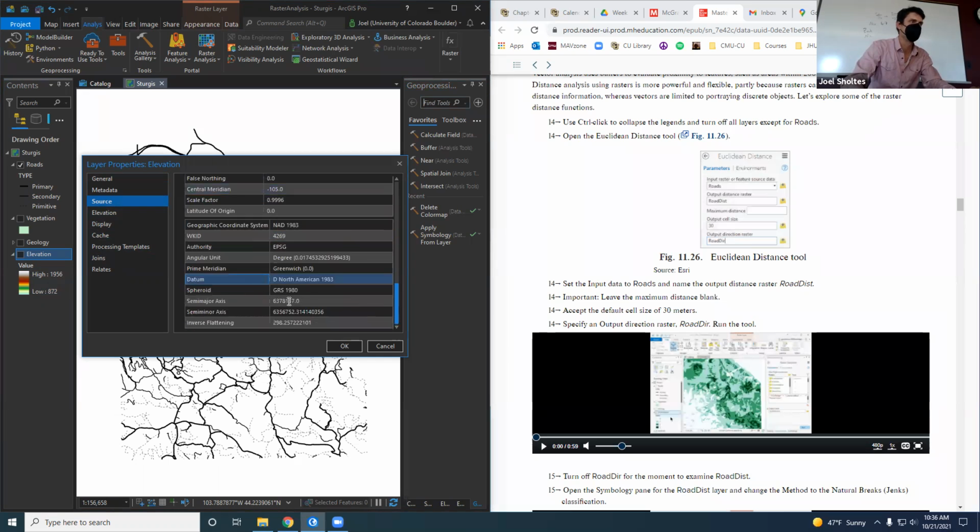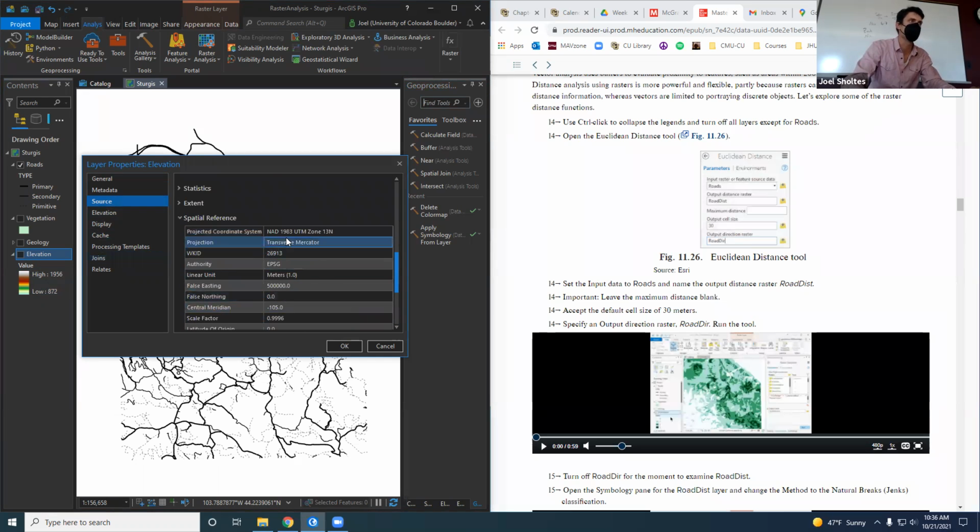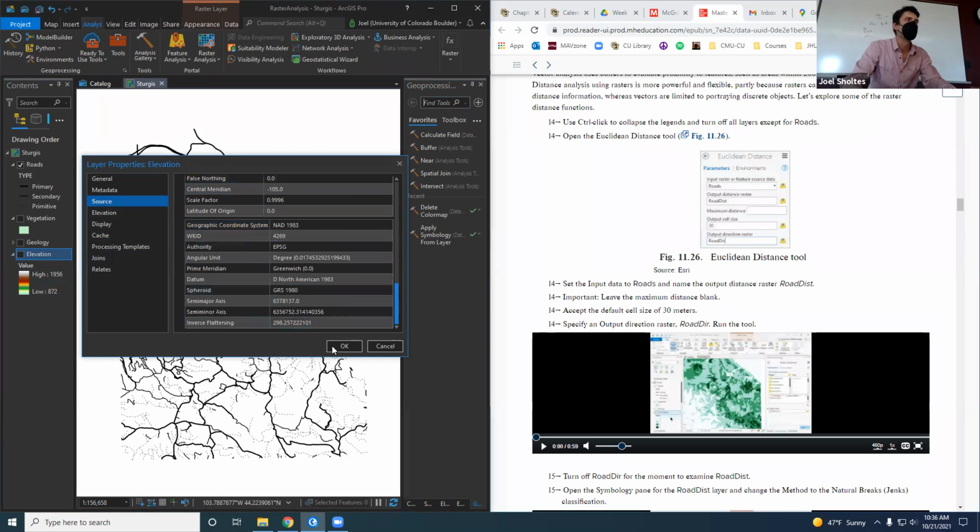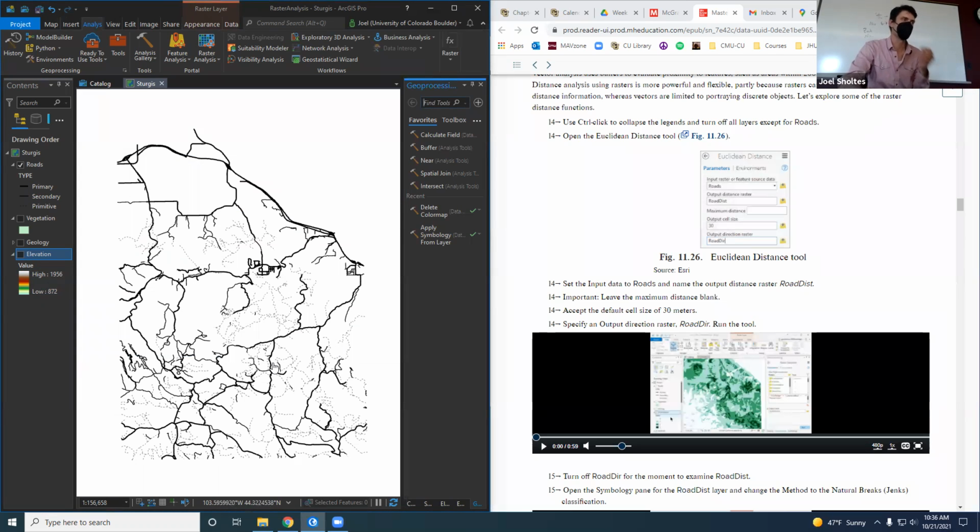Spatial reference. Okay, so it's UTM 13N meters. All right, so that's good. We have a projected coordinate system. That's really important when we're doing raster analyses, that we have our raster in XY units rather than lat long units. So projected coordinate system rather than a geographic coordinate system. So Euclidean.